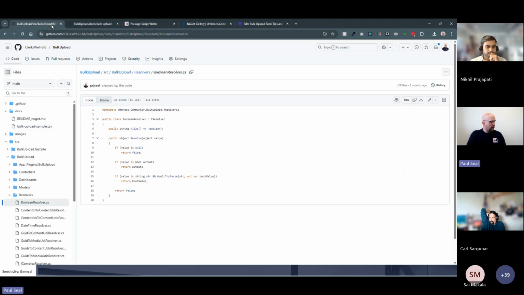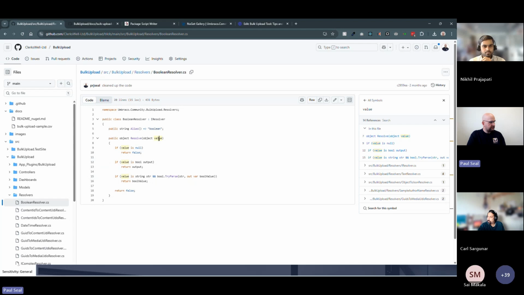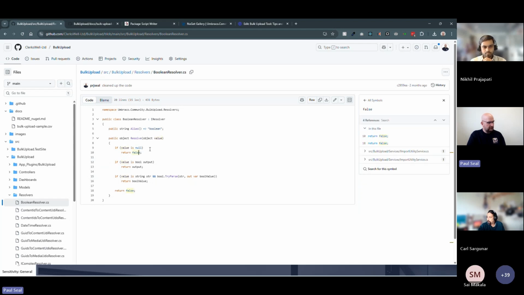Then when we get to here, it's going to get the value from the CSV, and then it's going to check that object. If it's null, it will be false. If it's not, then it will work out if it's a bool or not. Thanks, Carl. So yeah, Carl likes the resolver pattern. You can see now how it works.